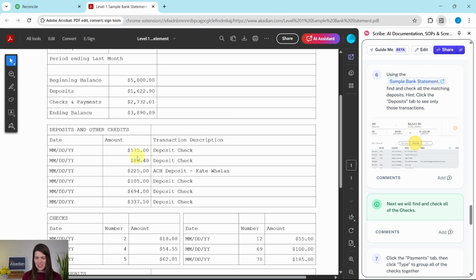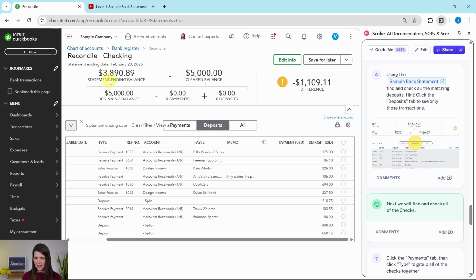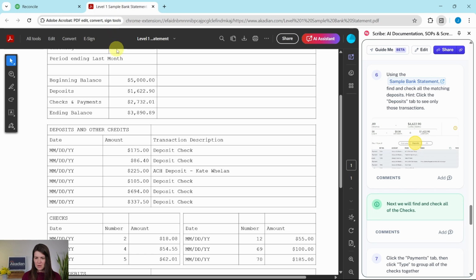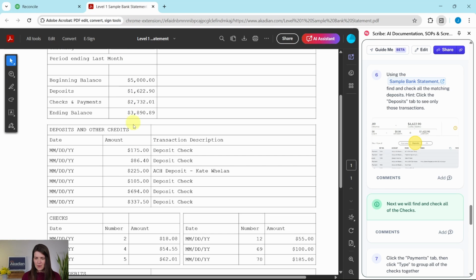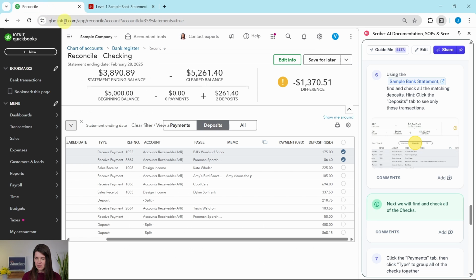So the first transaction is this $175 deposit check. Let's take a look at that. That happens to be the first one from Bill's Windsurf Shop. Click on that circle. Then we have a $86.40 deposit check. That's the next one, which is from Freedom Sporting Goods. So click on that. Then we have an ACH deposit from Kate Whalen for $225, which I believe is the next one that is showing right here. So go ahead and click on that.